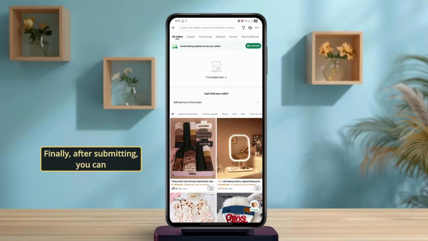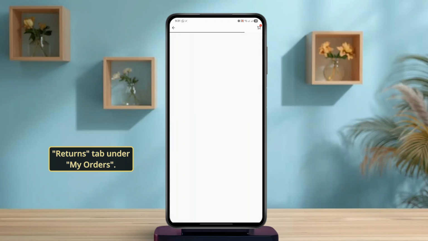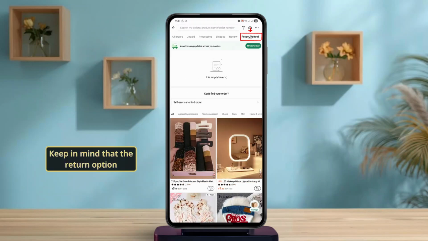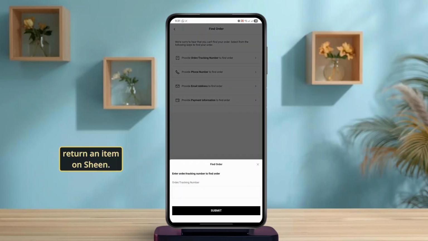Finally, after submitting, you can track the status of your return anytime by heading back to the Returns tab under My Orders. Keep in mind that the return option is typically available for orders that haven't been fully shipped yet, so the sooner you request it, the better. That's how you return an item on Shein.